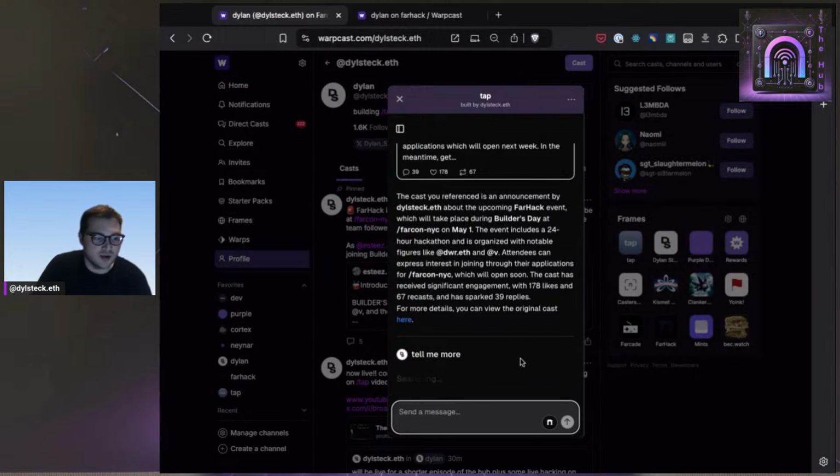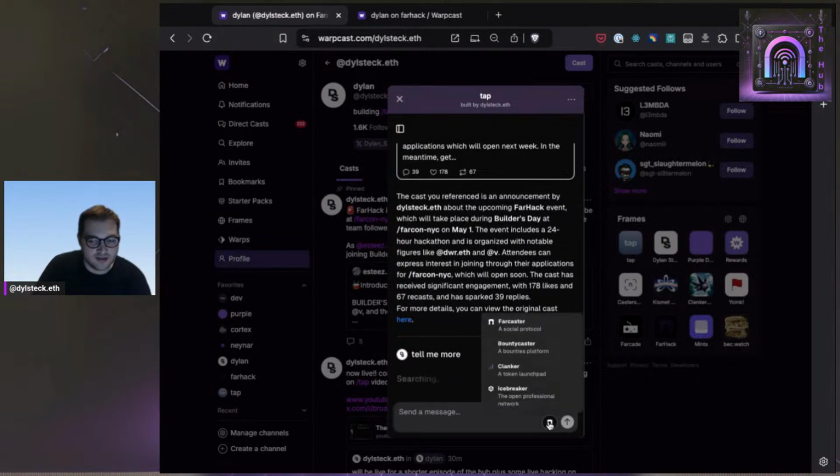Something I haven't really got to as much, but I've been trying to, is these different profiles, which are kind of like mini agents that have tools available from different protocols or apps. So, for example, from Icebreaker, you can search, like get me everyone with the same credential, look up users. For Clanker, you can get trending tokens, and in the future, launch a token. For Bounty Caster, you can search for bounties and, in the future, create your own bounty.